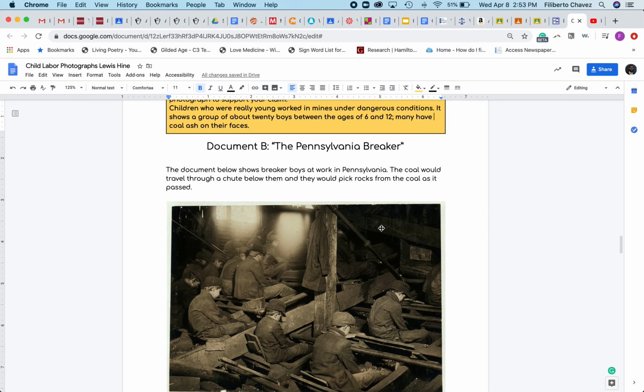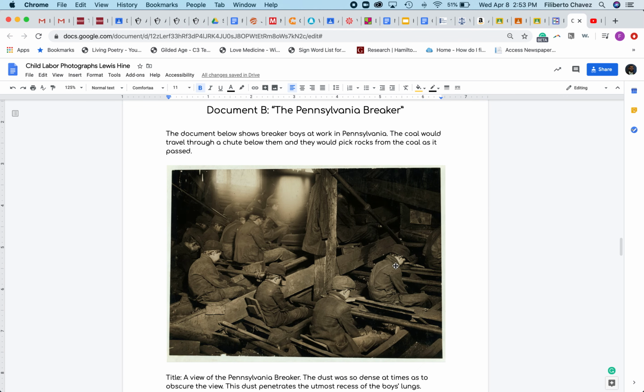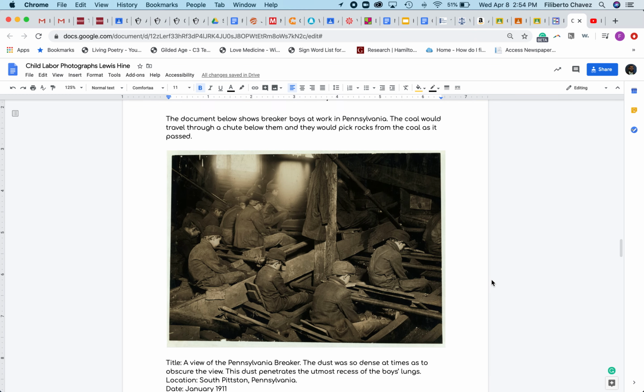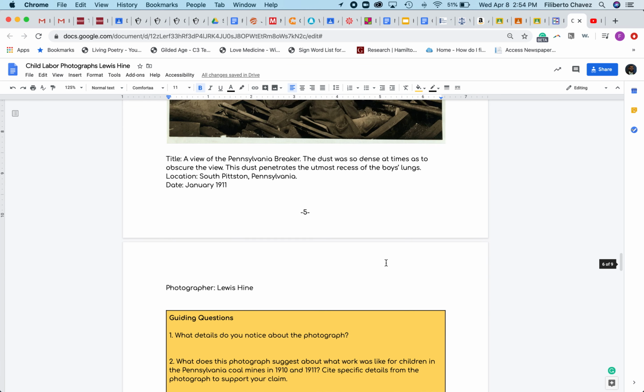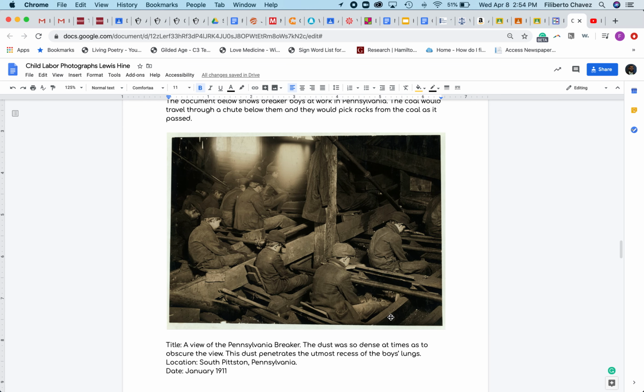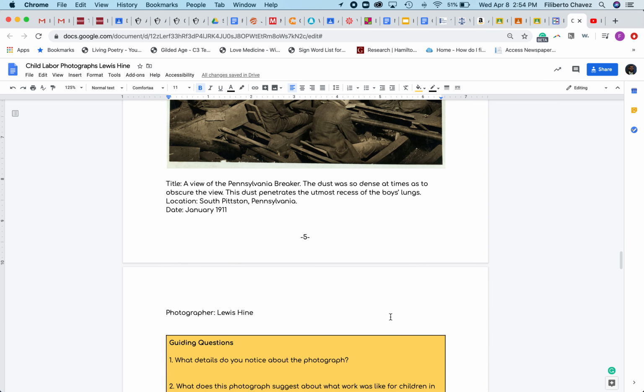Up next, you're going to take a look at document B, which is the Pennsylvania breaker. This photograph gives you some more detail about what breaker boys actually do. They would be sitting here, and the coal would literally pass underneath them, and they would be sorting out with their hands and throwing out to the sides any kind of material or iron that would sometimes get trapped with the coal. They would be able to notice that by looking at what's underneath them, and if it's not black, if it looks a different color, they would sort that out.